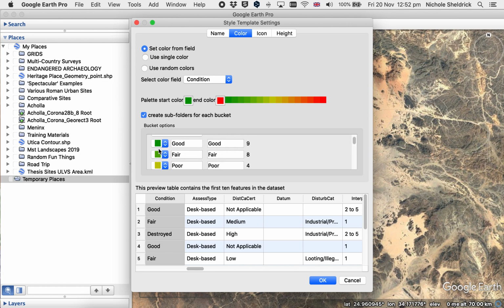And we can see here that it is assigned colors based on our palette to each of the terms. You can change them by clicking on it, but I'm going to leave them as they are, as this looks like a pretty good range to me.